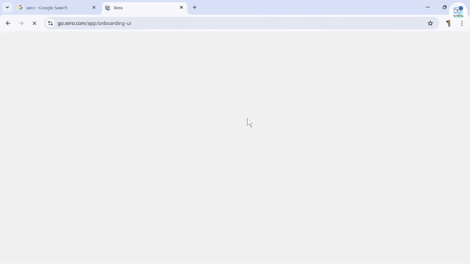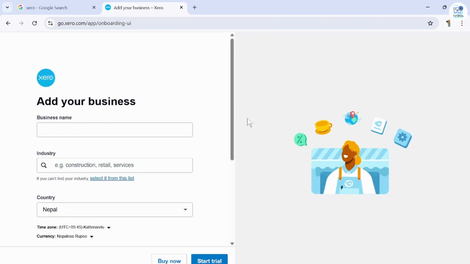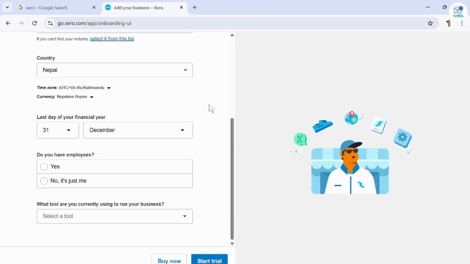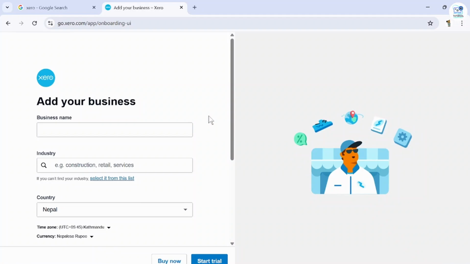After you log in, you'll be basically redirected to your Xero account. If we have just created the account, you'll need to add your business. And yeah, that's basically it. That's how you log in into your account.